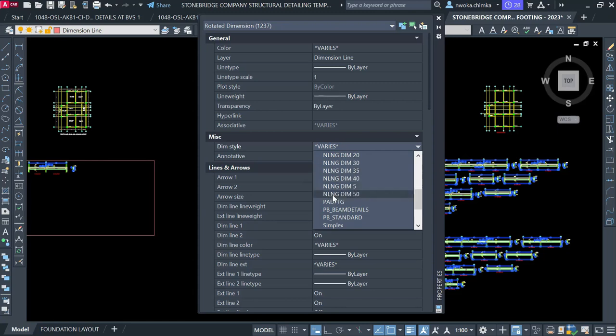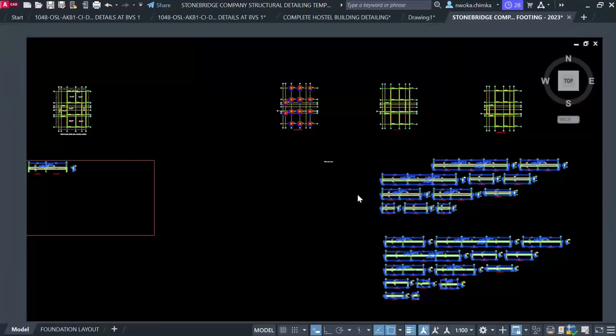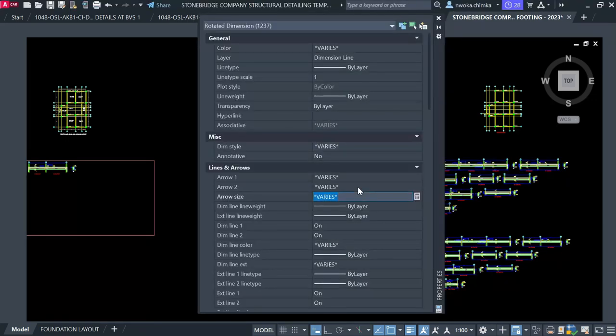This one that said NLNG50, I'll choose here right now. Once I click on this, it will automatically change all the dimensions to what we have on the Stonebridge template. So let us wait for this to perform it automatically. Just hold on for at least 30 seconds for it to change.